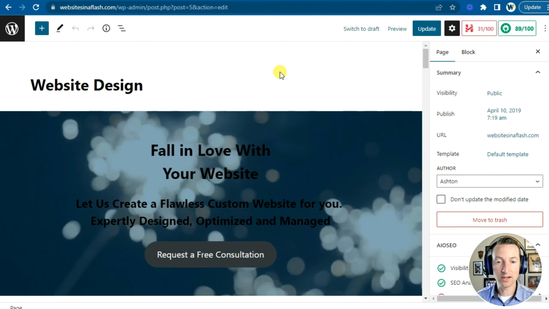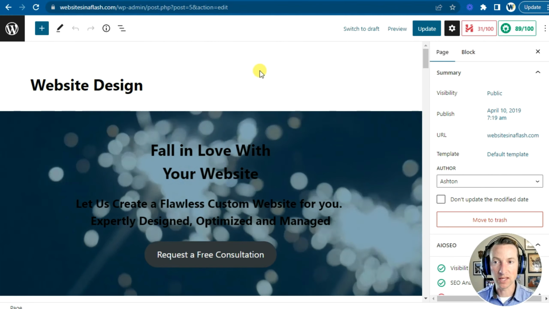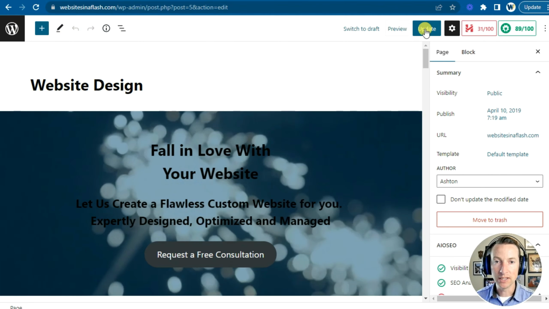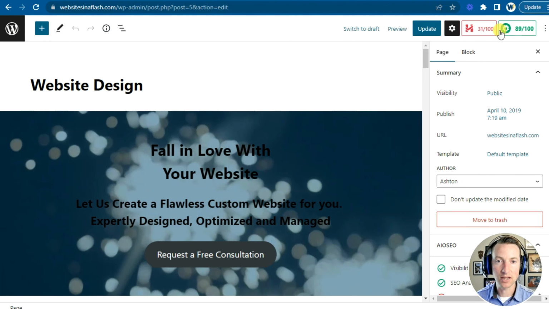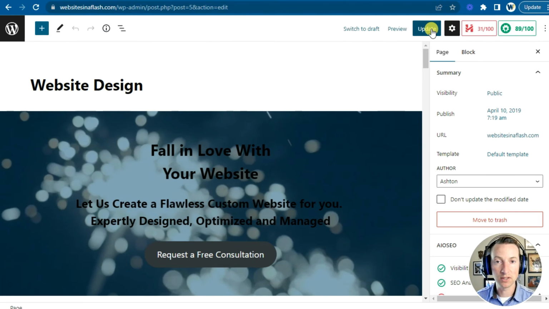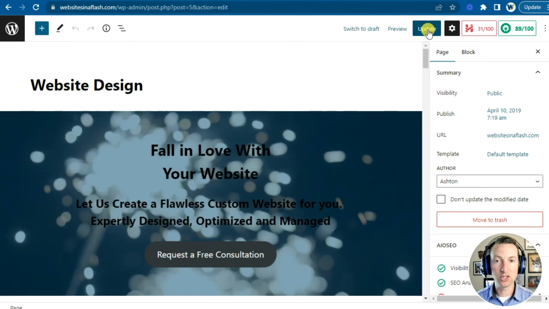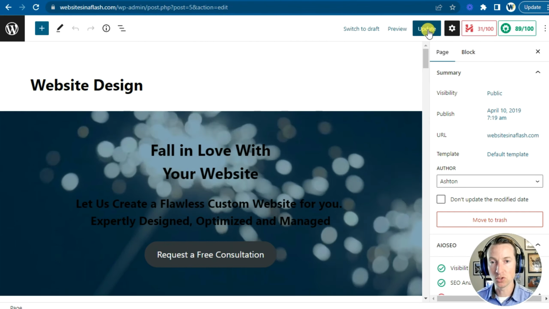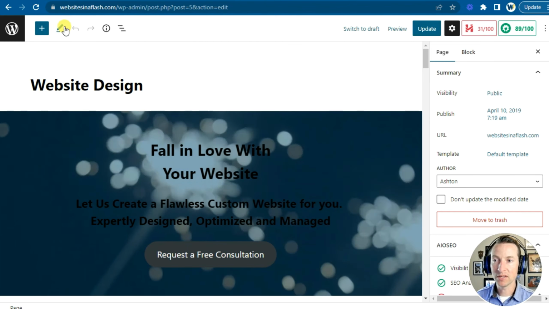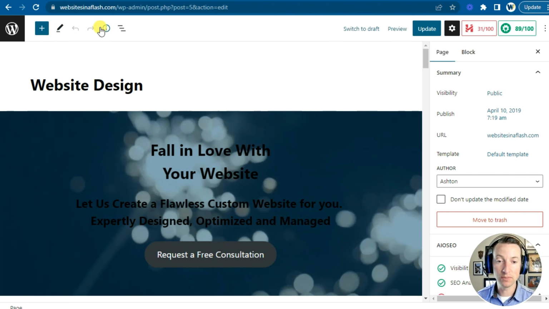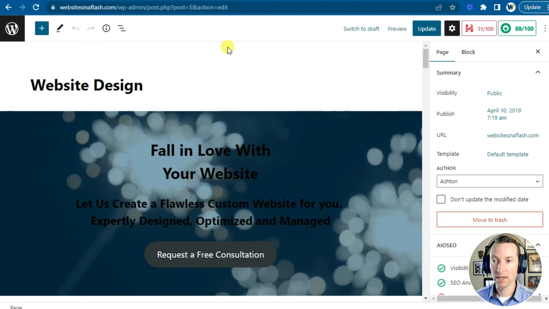Now that we're in the editor, I'll show you the three main sections of the editor. The first is the top bar. Now this top bar has a lot of your settings options. Some of your plugins will show up here. You'll have the blue button here to update or publish this page or post that you're working on. And the left-hand side has some details that are also extremely useful in editing your Gutenberg page.